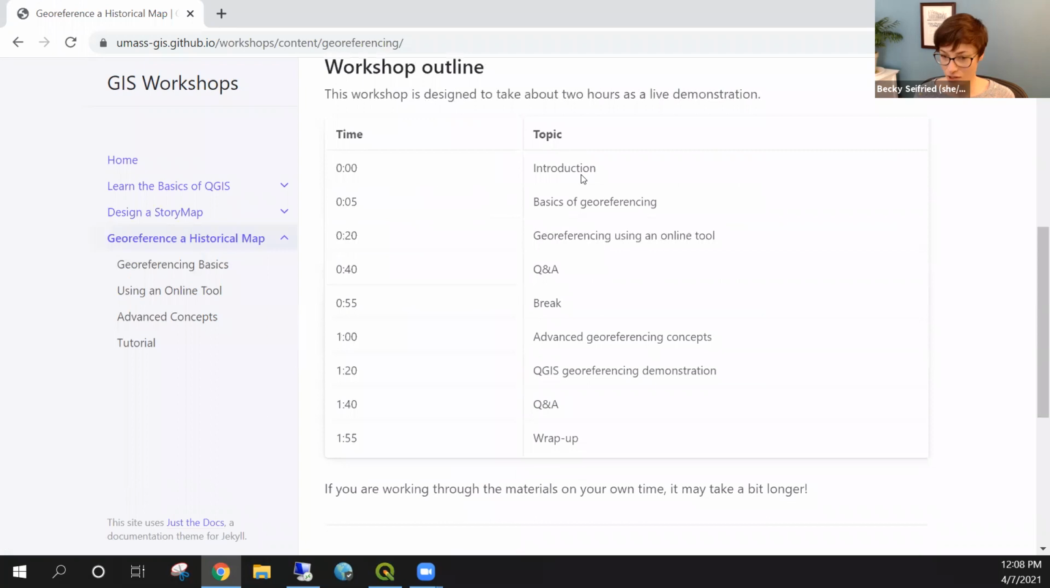So today we are currently in the introduction. We are going to then spend a bit of time talking about the basics of georeferencing. And then, like I said, if you want to do georeferencing using an online tool, that's really all you need to get started doing georeferencing. We'll take a break and have some time for Q&A. But I think the fun part of the workshop is going to be the second half, where we talk about the advanced georeferencing concepts and then how to actually do georeferencing in QGIS. And then we'll again have some time for Q&A and wrap up.